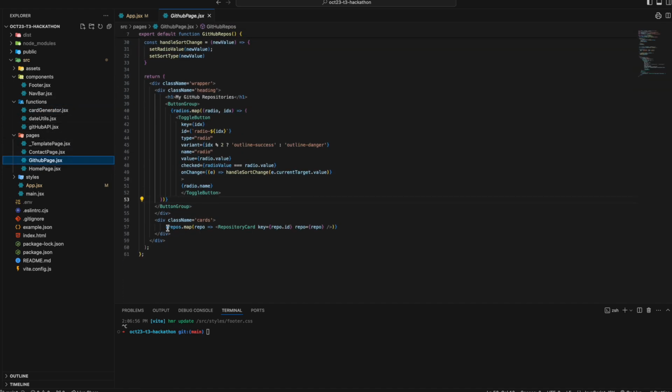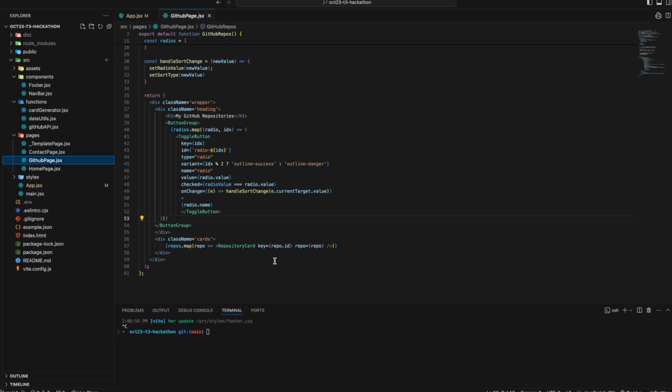So this is where we then map over those repos, and for each repo we create that repository card, giving it a key of the repo ID. That was a nice way, I thought, that we could just give it its information rather than just a generic ID. Each repository has its own unique ID already built in.